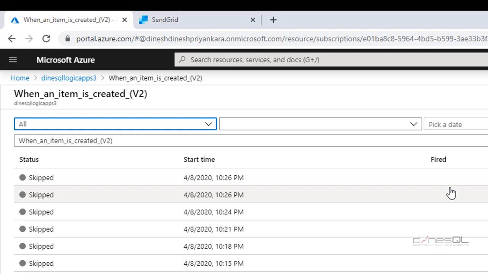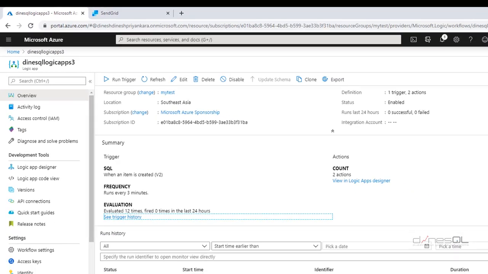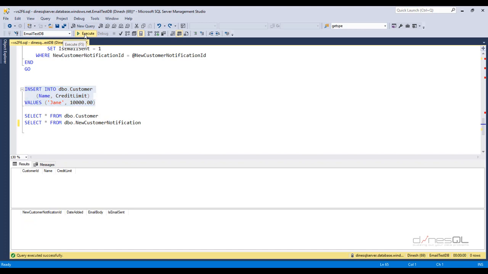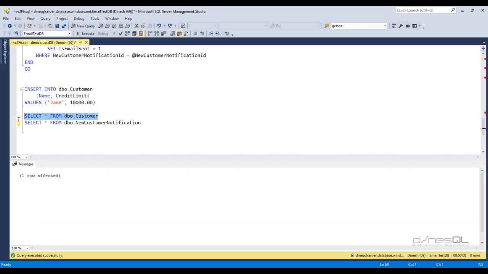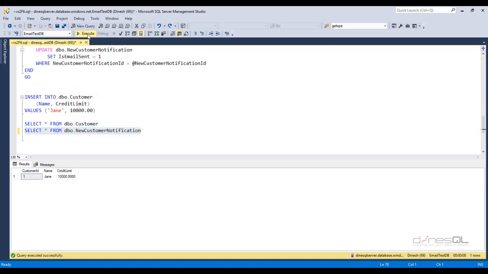Let me close this. Let me go to my management studio. So I'm going to insert a new record to customer table. Done. So I can see a record in my customer table, and I should see a record in new customer notification table as well. Let me see. Yes, I can see, and you can see email body has been formed, and the value of is email sent is false. Now, my logic app should detect this, and then it should send an email to my email box saying that new customer is added, and after that logic app should update this column.